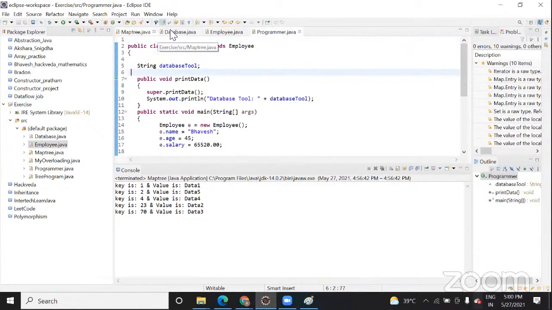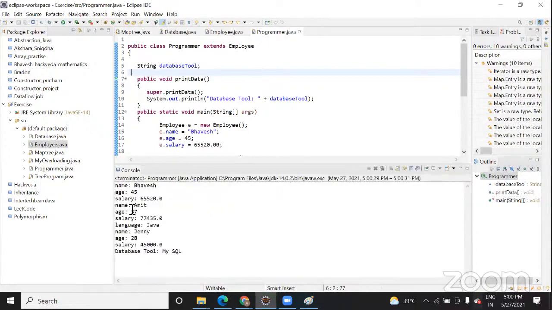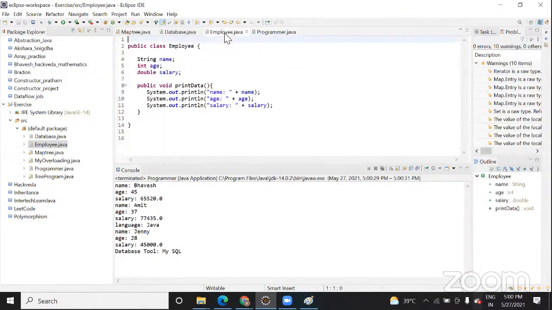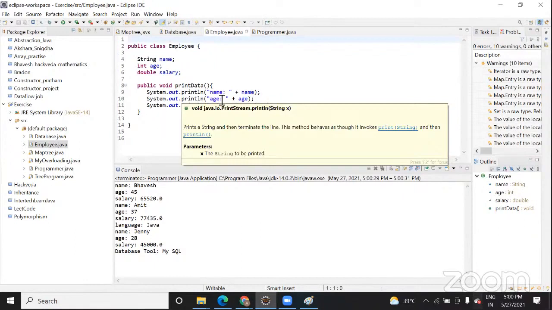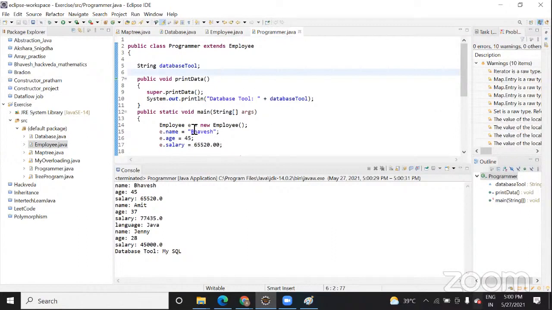Programmer, database, and employee. These three are the same class. Programmer is a class where we have a main function. So it will print the superclass data also. It will print the data of this also. So this is an employee one. When you create the object of this, it will print super dot print data, and the database too it will print. Super, you know, right? What is the meaning of the super keyword in a program? Yes. So you try this program.